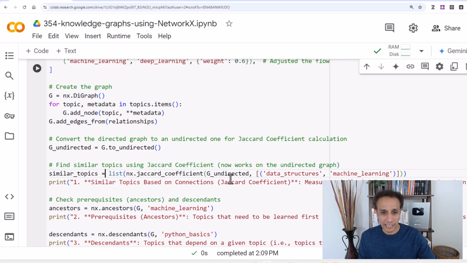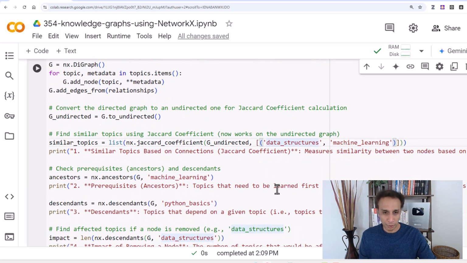By the way, Jaccard coefficient only works on undirected graphs. That's why I converted my graph G to undirected right there, G undirected. And then I'm saying, how similar is the machine learning topic to data structure? So the data structure and machine learning, what is the similarity between them? It's basically giving me the similar topics. I think the answer is, I don't know, 0.2, 0.3, whatever it comes up with.